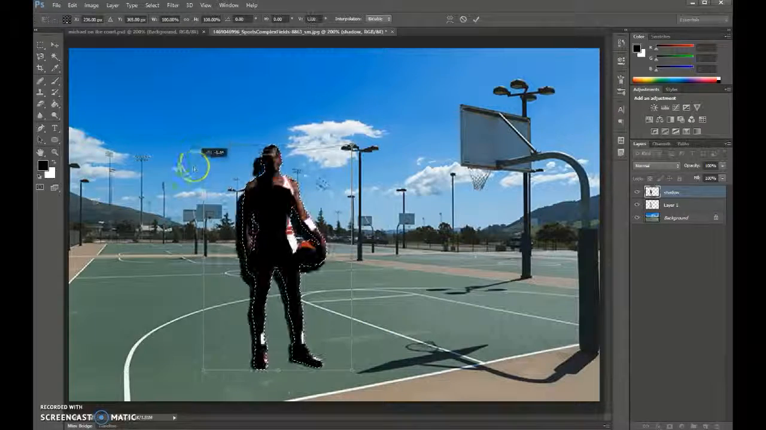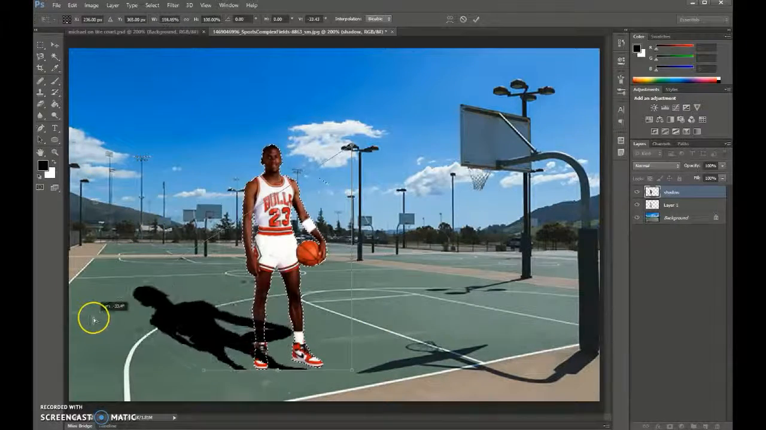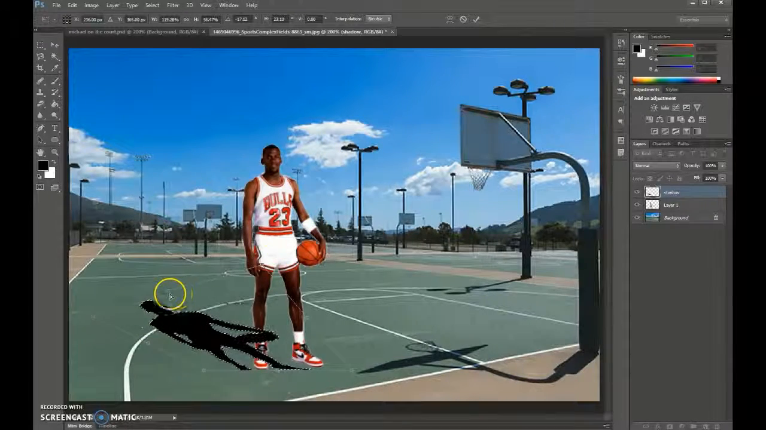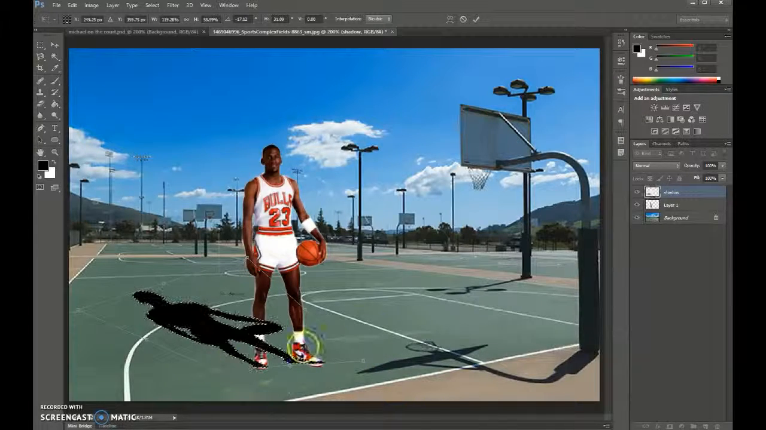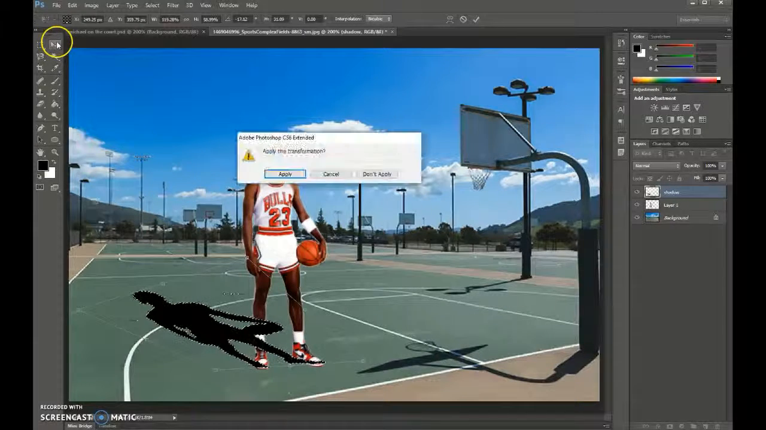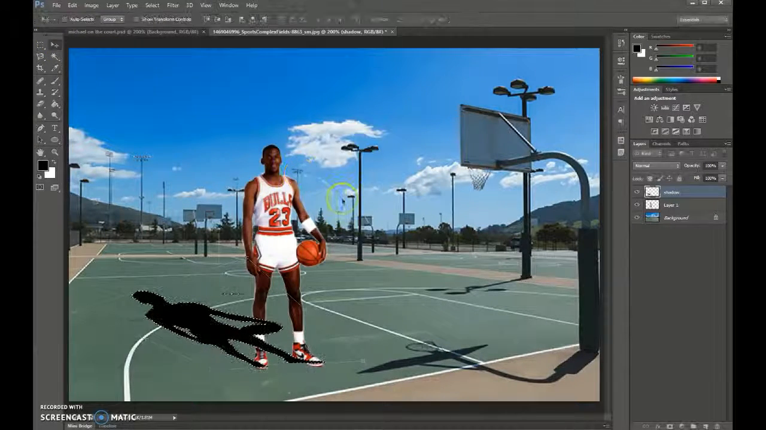Drag these squares around the outside to distort your shadow. I'm dragging my shadow a bit to the left here just so it matches that shadow with the basketball court over there, and basketball net. And yeah, I think that's good. To apply the transformation, click the Move tool, and then click Apply.